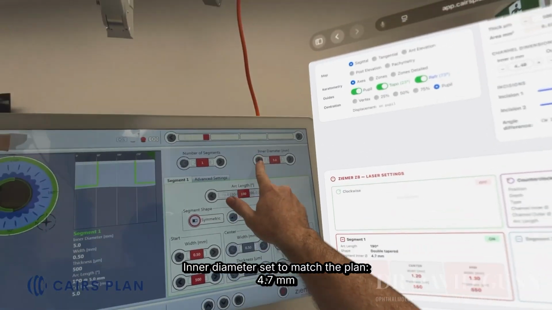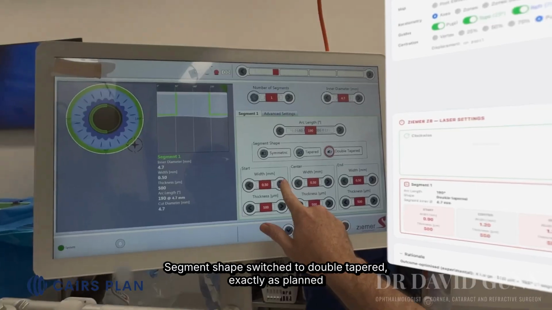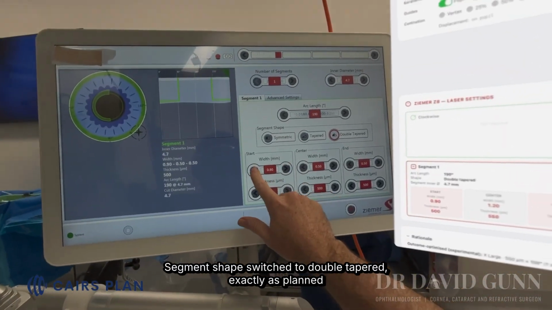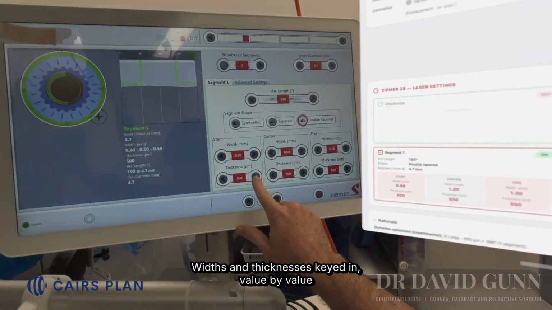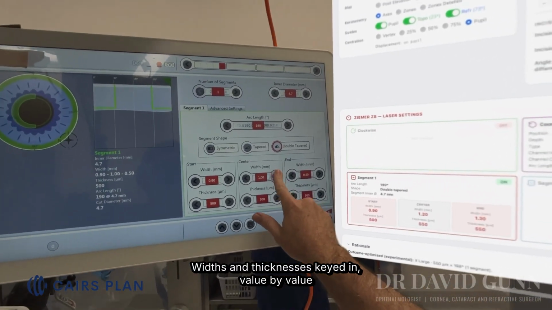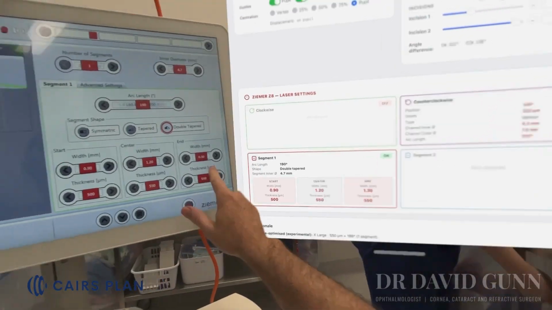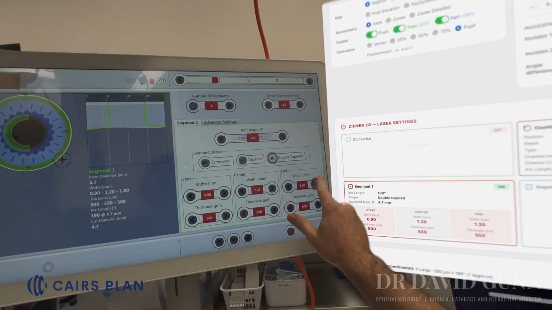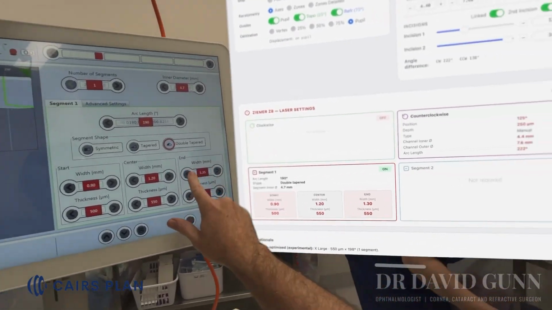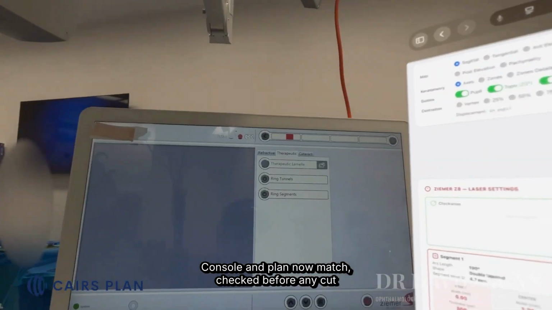Inner diameter set to match the plan, 4.7 millimeters. Segment shape switched to double tapered, exactly as planned. Widths and thicknesses keyed in, value by value. Console and plan now match, checked before any cut.